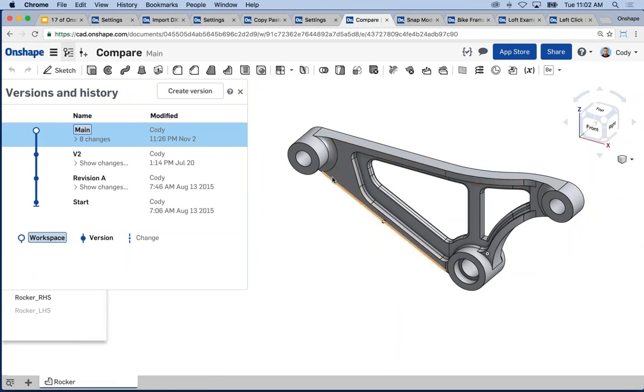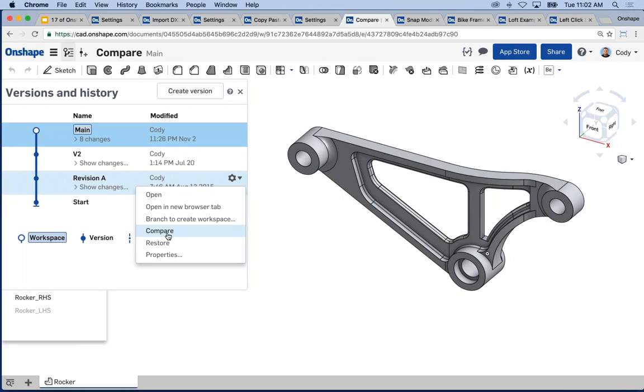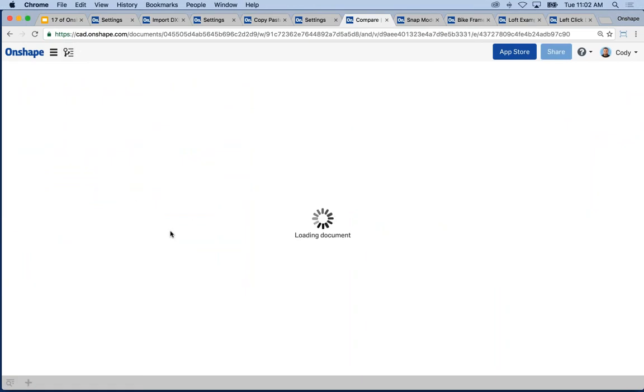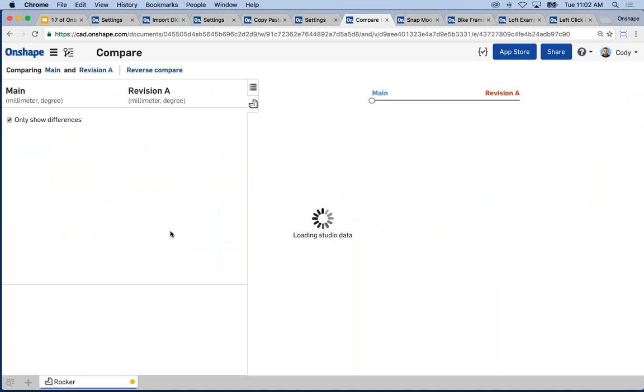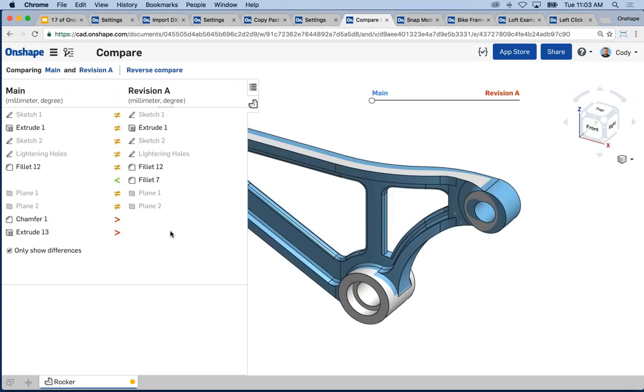So in your history, in your branches, in your versions, you can go into any one of these things and choose compare. And this will give you two things. It will give you a list of the differences, and it will give you a graphical slider showing you the differences. So I think a lot of users out there want to know the specifics. Show me every sketch that's different, every feature that's different. Show me what's different within those things. And you can do all of that.